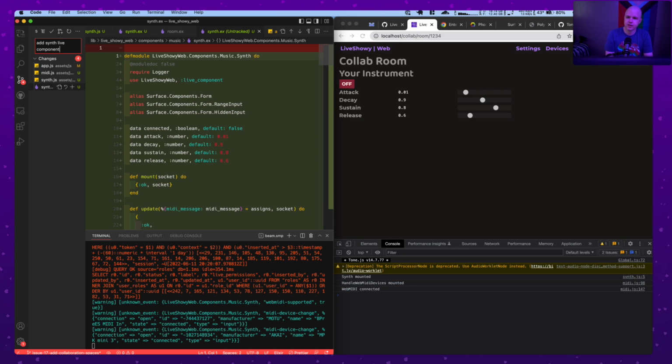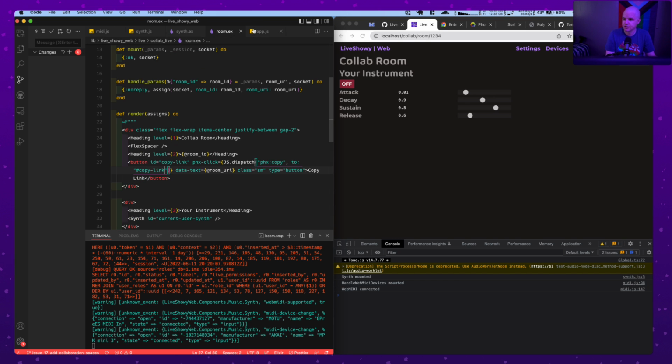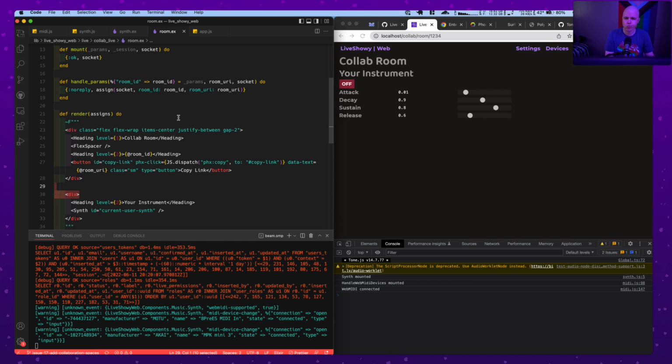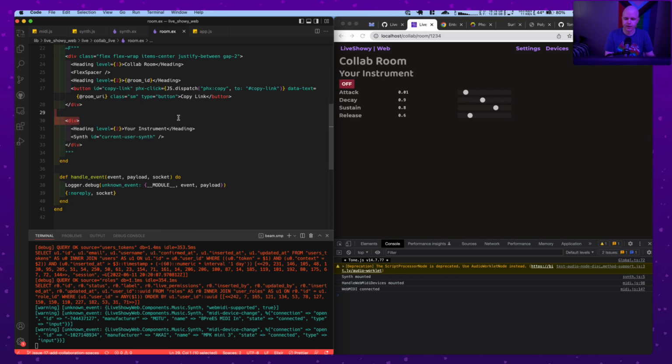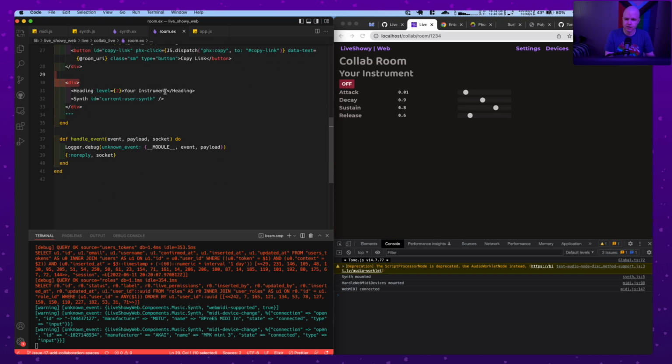Live component and I don't have the energy to describe everything that's going on in the JS yet. So yeah, I'm not going to spend time on that. All right, so copy link works.